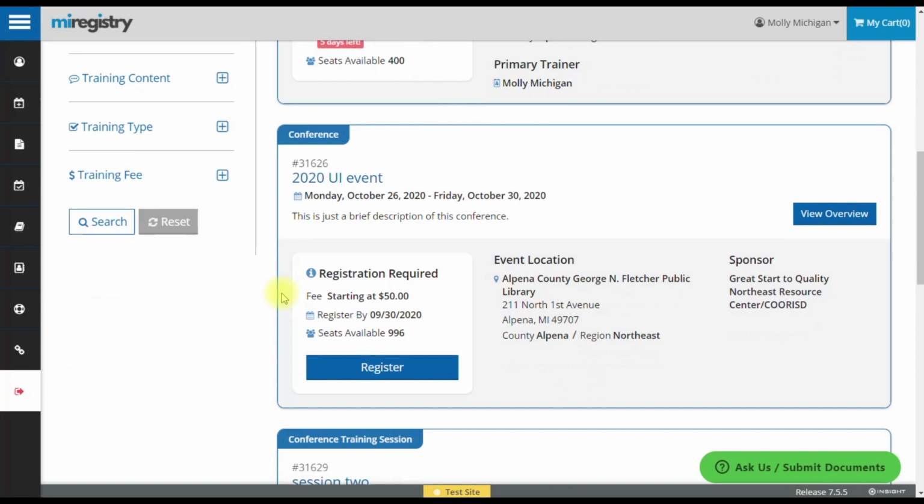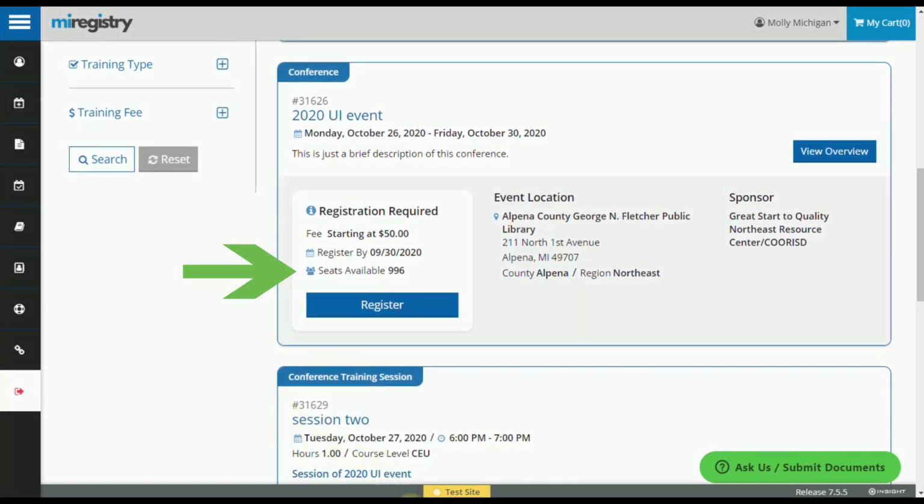Here's an example conference. Notice it lists the number of seats still available. If I want to attend, I would need to click the blue Register button. Some training organizations will have you register through the MiRegistry site. If you are not already logged in to MiRegistry, you will need to do so in order to register for a training, or in this case, a conference.